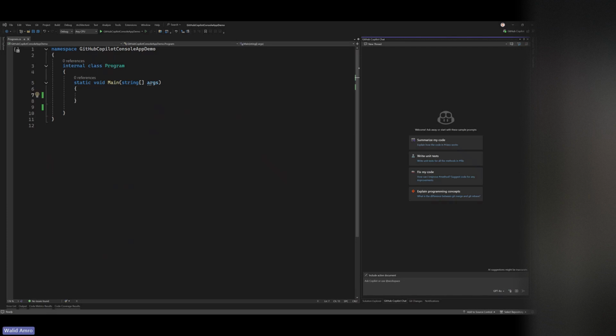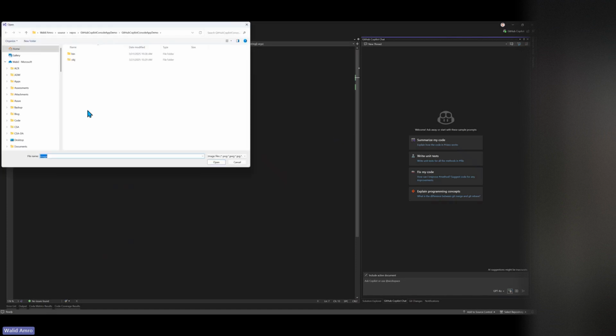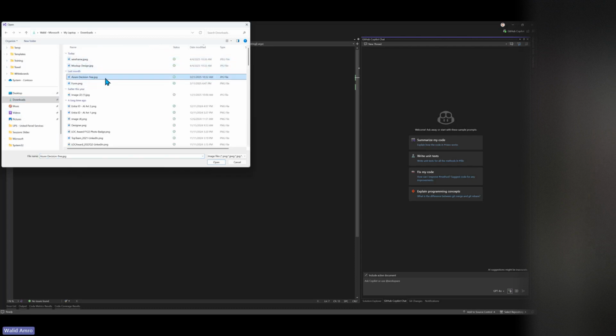I want to show you a decision... I'm sorry, I'm working on the other one. There is a decision tree. Let me go over here, upload this image. Oops, and of course I changed the Azure decision tree.